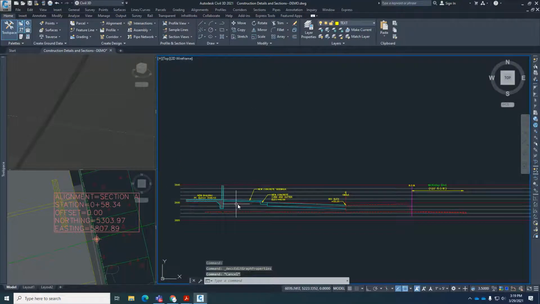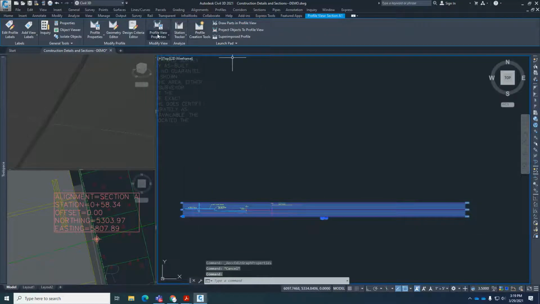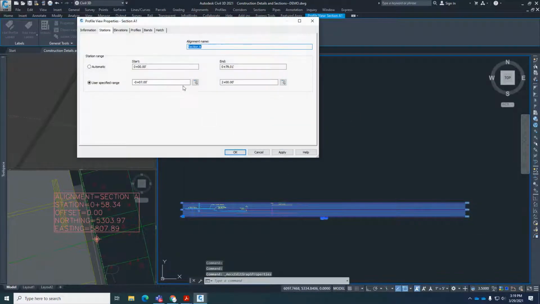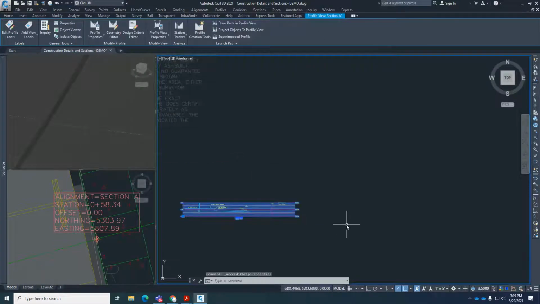I don't need to see all that. So I'll be doing the same thing, grabbing this profile view properties and then changing the ending to maybe 75. That's just a guess. Oh, that's pretty good. 75 looks pretty good. There you go.